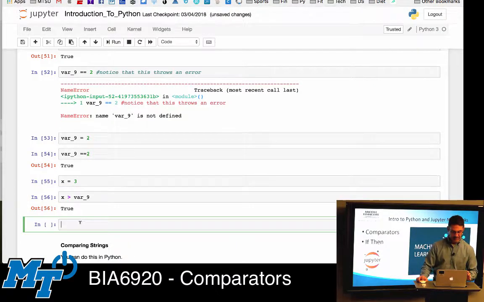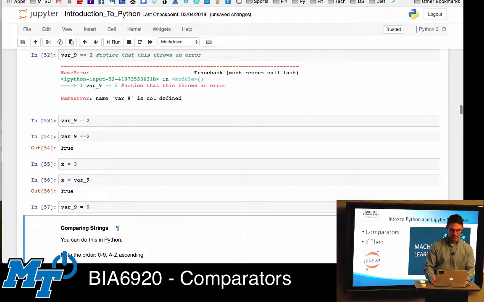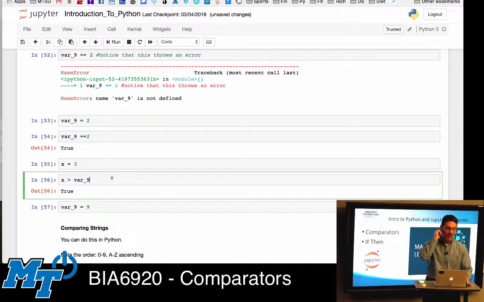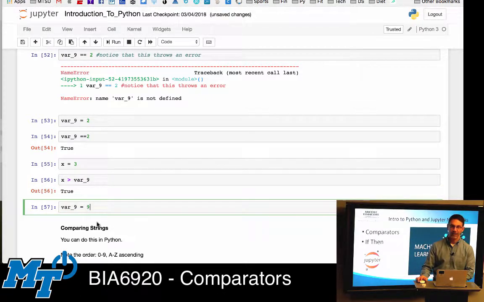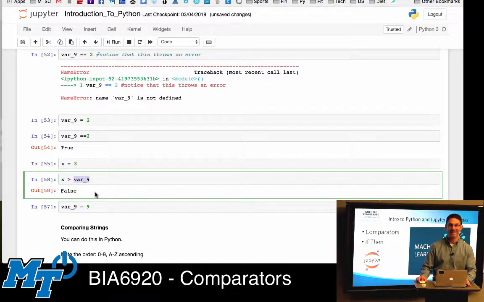Now I'm going to show you again. If I was to go in here and say var_9 equals 9, what is that going to do? Well, that's setting var_9 to 9. And if I came back up here and re-execute this line, what is going to be the value? Is it going to be true or false? Well, let's think about it. X right now is set at 3. var_9, is it a 2 or is it a 9? Well, the last time it was executed, it made it a 9. Therefore, you notice it's false because var_9 is set to 9 at this point.